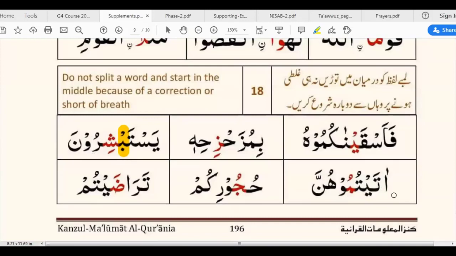Perfect. Would you like to recite the next box as well, please? Ataytumuhunna. Yes. So could you please also tell me the rules that you had to pay attention to whilst reciting this, please? Okay. So the first one is alif with a vertical fatha for 2 seconds. Then we have ya. Yes. And then we have again harf al mad. And the last one is the noon mushaddad, where we have to stretch it for 2 seconds. Exactly. Brilliant. Would you like to recite this box again, please? Yes.